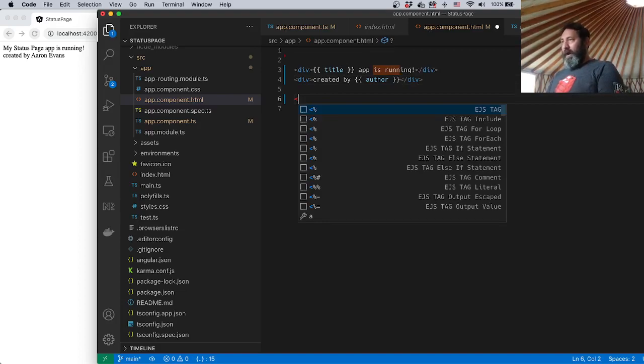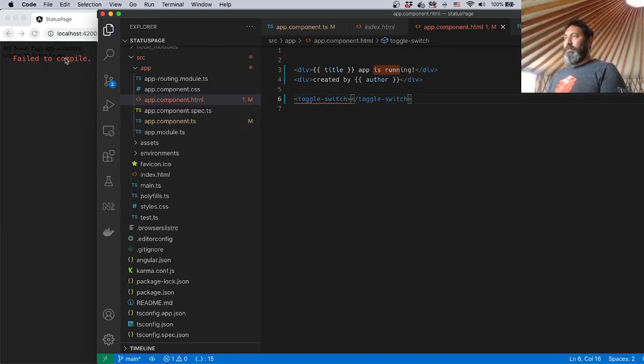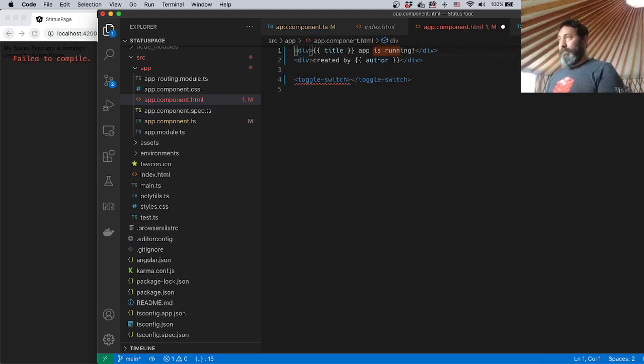We're going to call it ToggleSwitch, like so. Now you'll see we get failed to compile. That's because there is no ToggleSwitch component, right? Let's go ahead and create one.